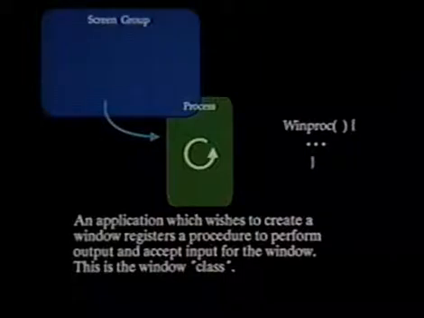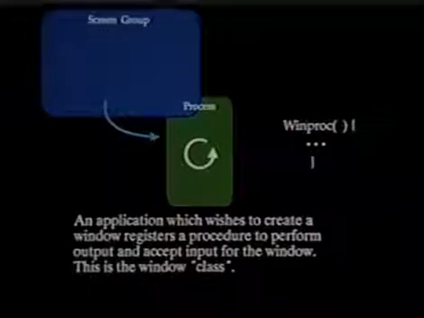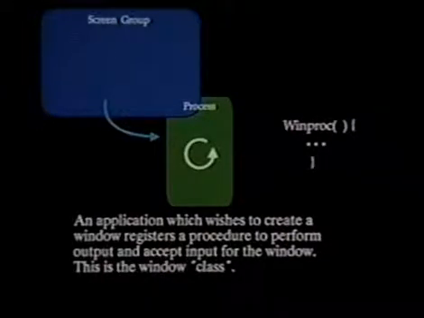Okay. On the screen now is the same picture as previous, but with an addition of WinProc, as you see. An application which wishes to create a window registers a procedure to perform input and output, to perform output and to accept input for the window. This is called the window proc, and it's synonymous with the Windows class.